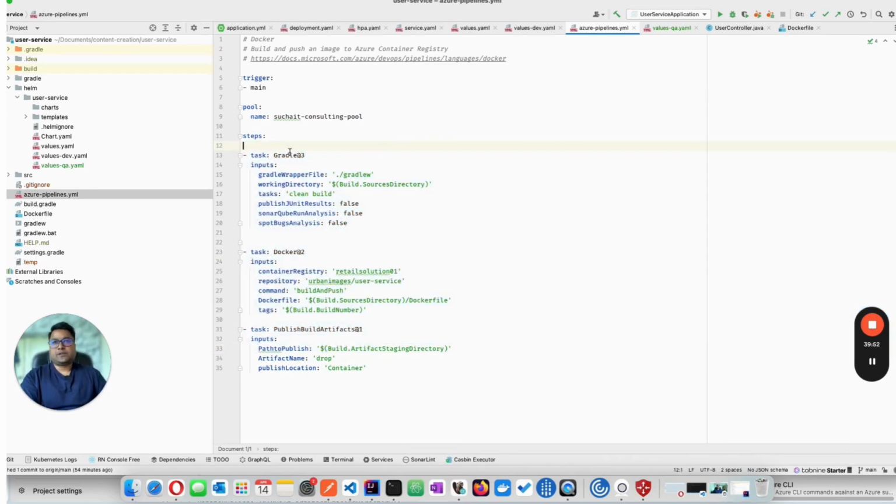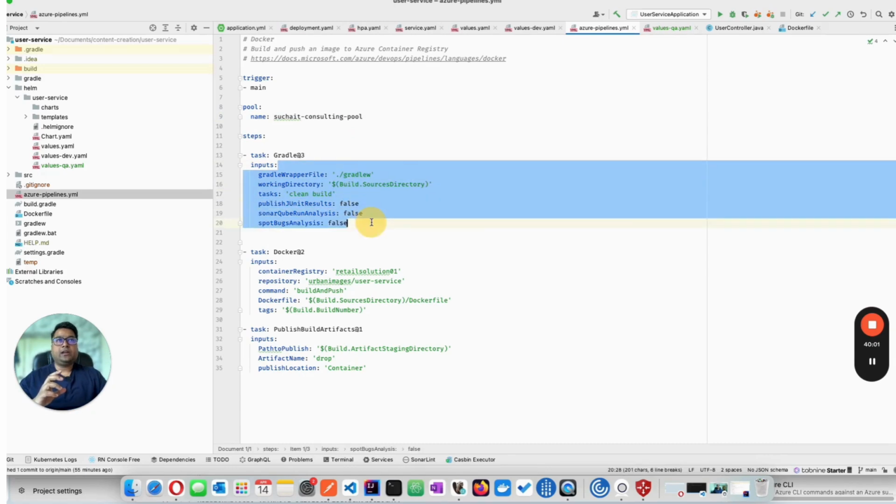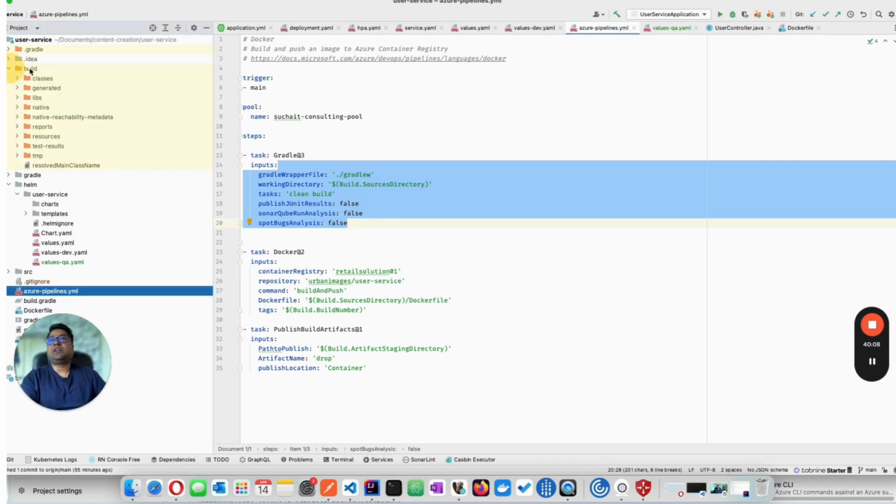Now in the steps, you see, I have defined first a Gradle task. What I'm asking is, use this tool and as part of the first step, do a Gradle clean build. So when you do a clean build, what will happen? It will create this kind of directory, right? A build directory. All right.